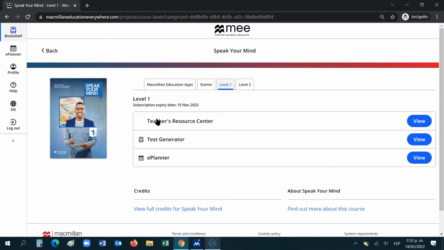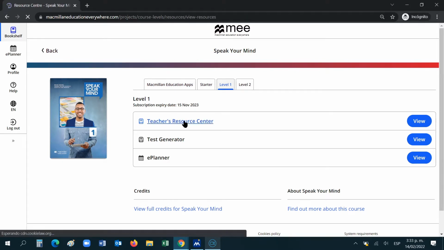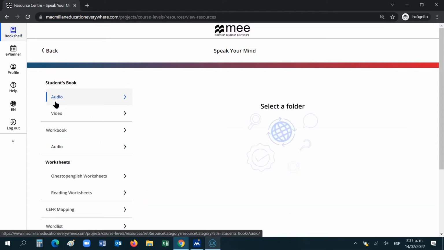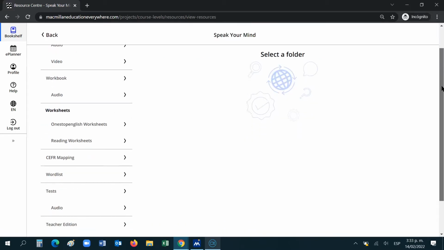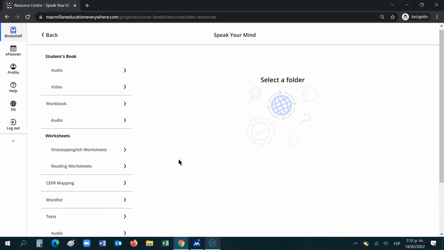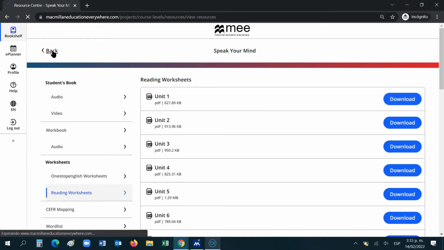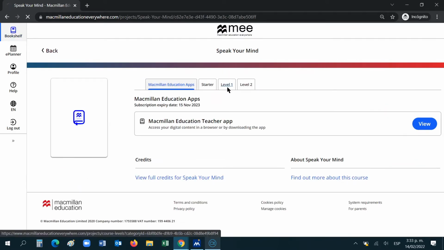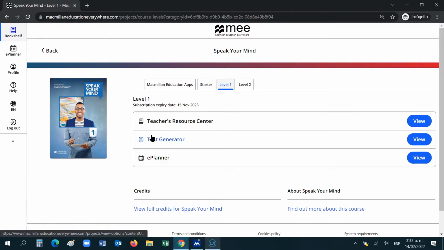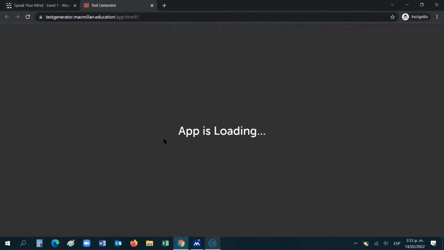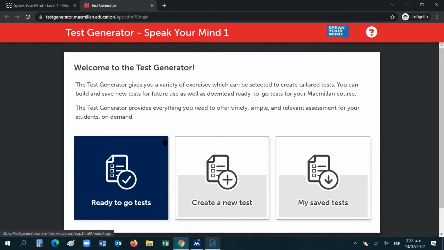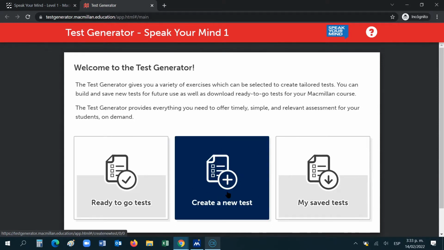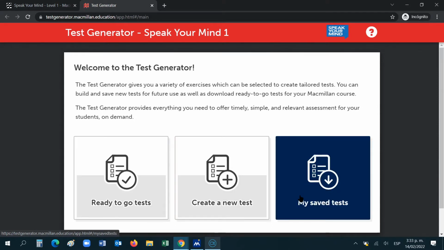For example, level 1. You'll find in this first tab, Teacher Resource Center, all the audios and videos available to download. We go back. We'll be able to see also this tool called Test Generator. The Test Generator is an app that will allow you to create totally new, customized tests, and you will be able to access the tests you save.